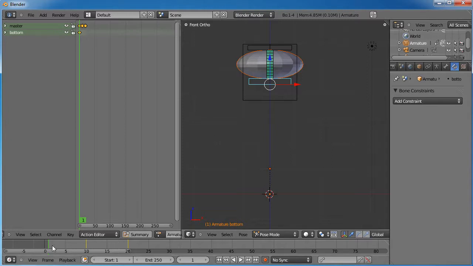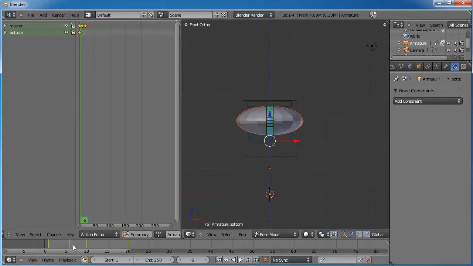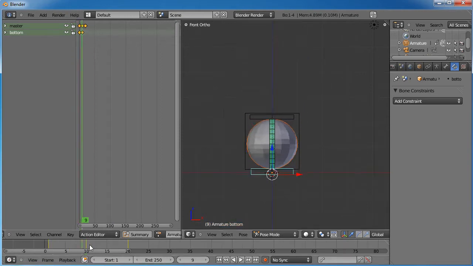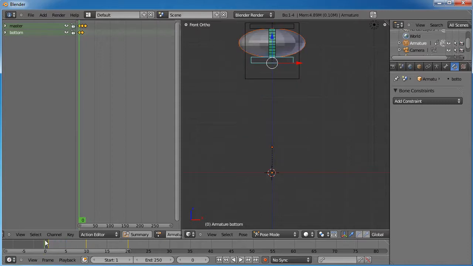So on our way down, when we hit the ground, we need to clear that out because the energy is now being transferred the opposite way. So let's hit Alt-G, and it automatically inserted a keyframe there. So you can see a nice squishy effect when it gets to the top.